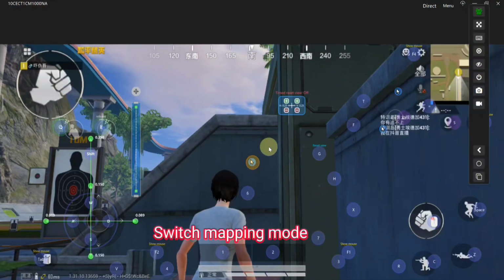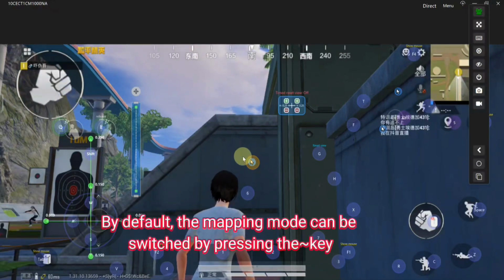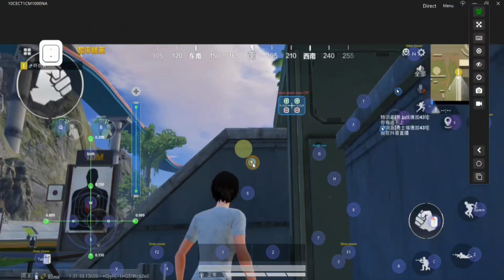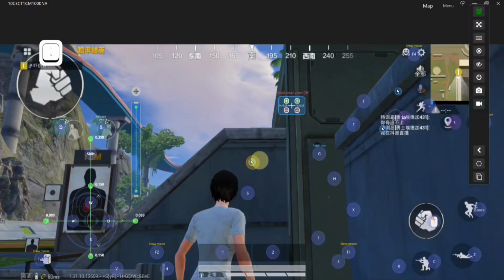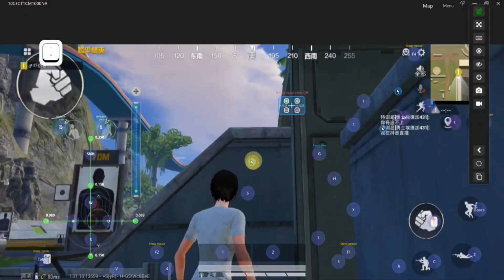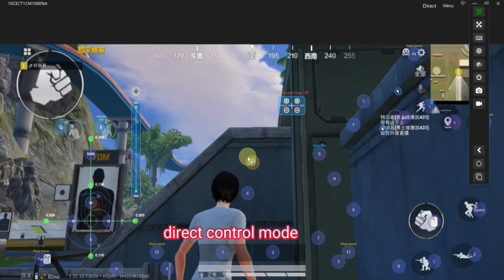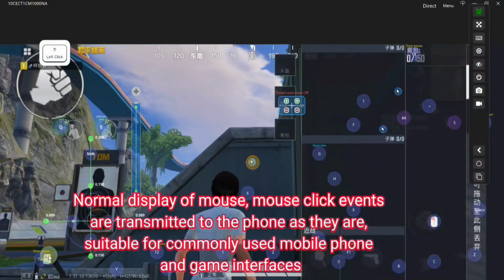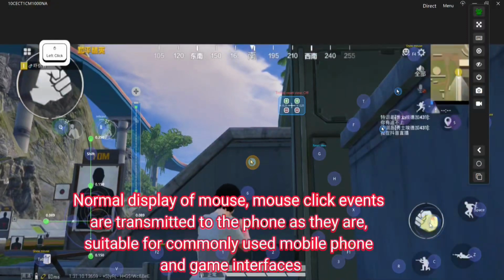Switch mapping mode. By default, the mapping mode can be switched by pressing C key. Direct control mode. Normal display of mouse. Click events are transmitted to the phone as they are, suitable for commonly used mobile phone and game interfaces.